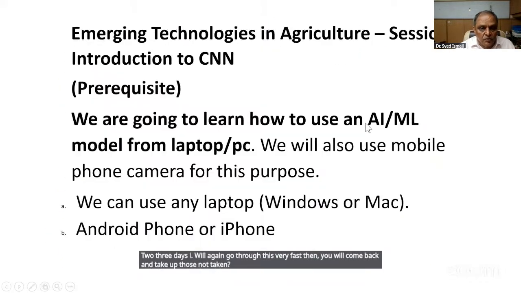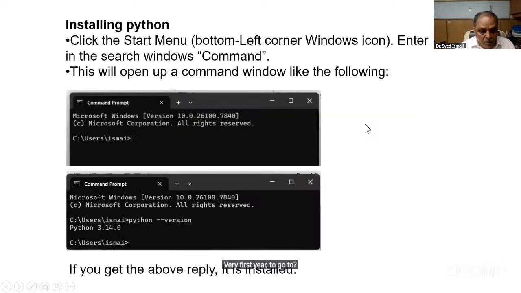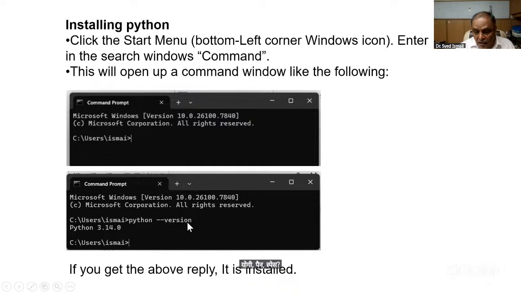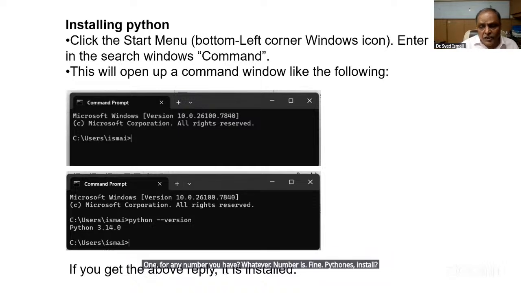Very first, you have to go to your laptop and open command prompt. In command prompt, type Python, a space, dash version. If the response comes with a Python number, like here 3.14, any number you have, .0, .1, whatever number is there, that's fine. Python is installed. This is the first step, please. Can you do this first step?